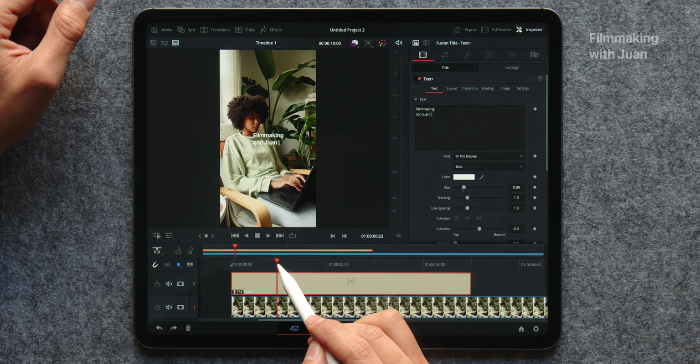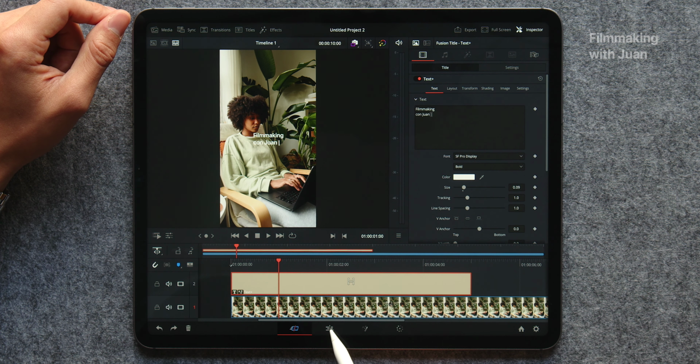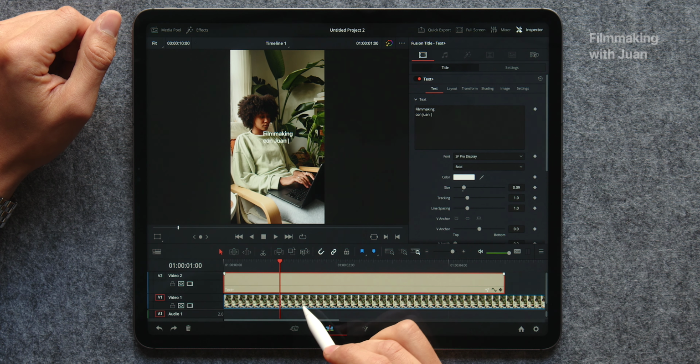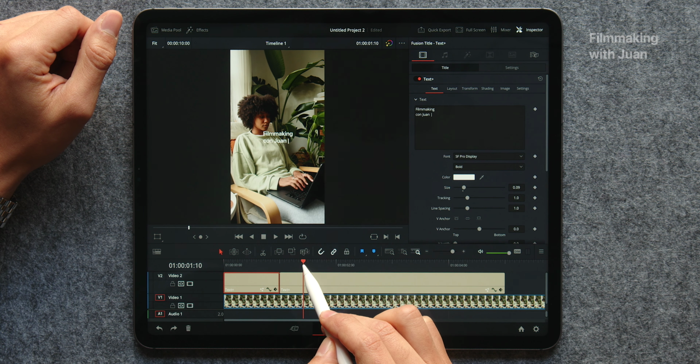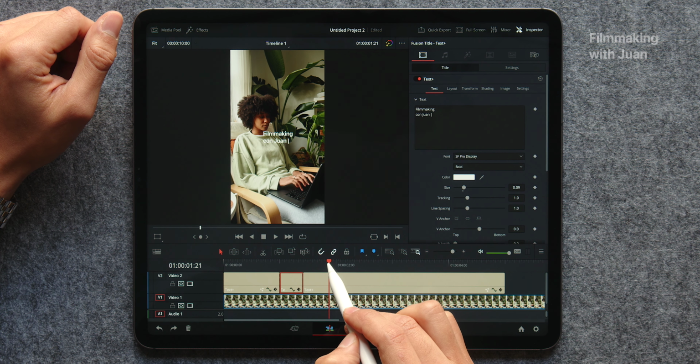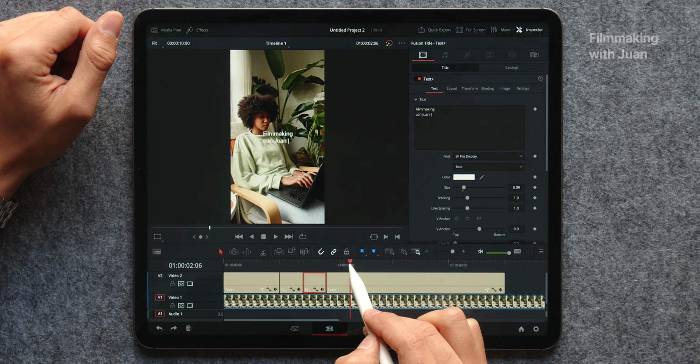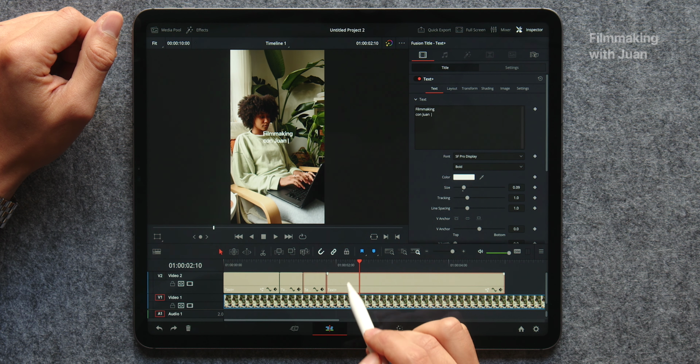Move the red bar to 1 second. Jump to the Edit tab. Make a cut clicking on these scissors. Go to 1 second 10 and make another cut. 1 second 20, cut. And every 10 seconds a new cut.